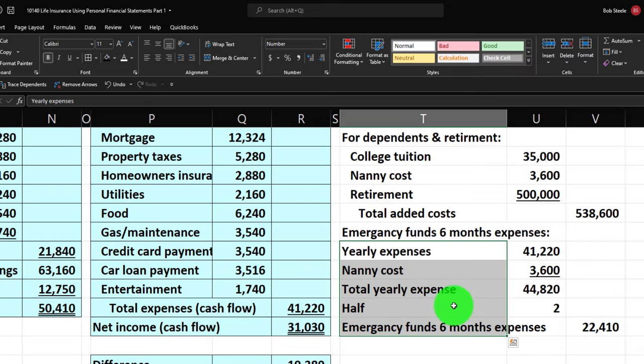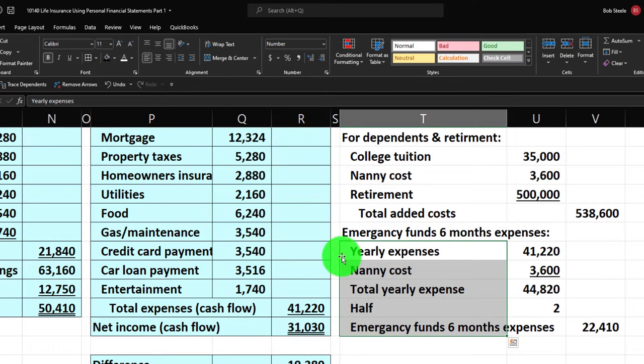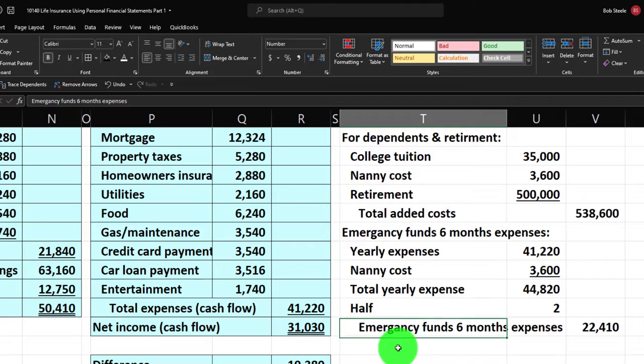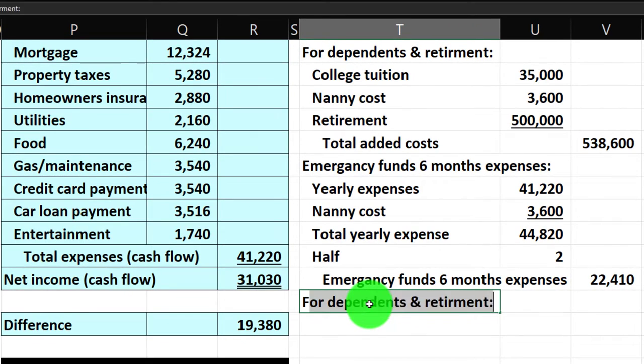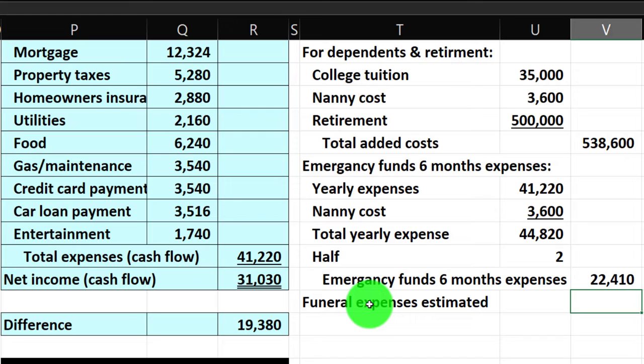Okay, so let's do an indentation here. So I'm going to say indent on these, alignment indent. I'll indent this one again. And so on top of that, we also might have the funeral costs, funeral expenses estimated. Now, this is something that we could possibly take care of some of and preset our funeral arrangements beforehand, right?